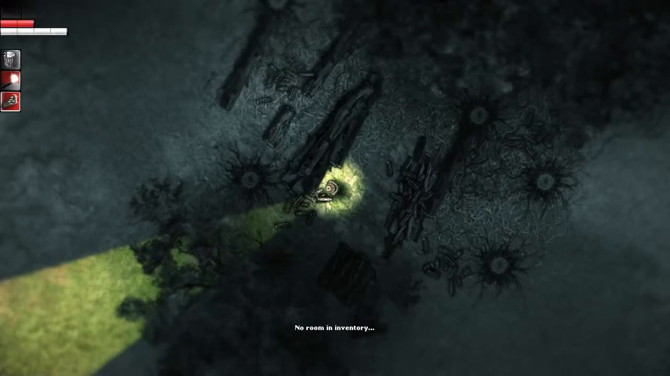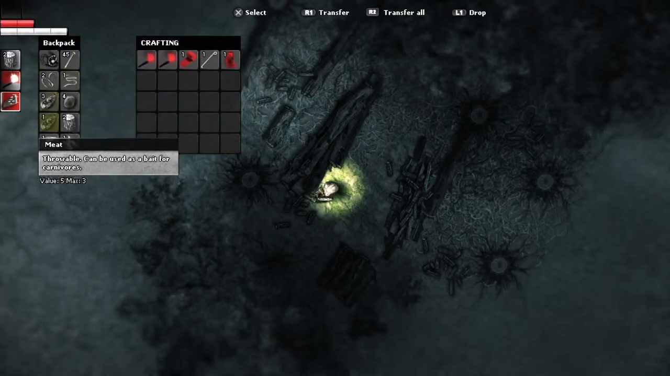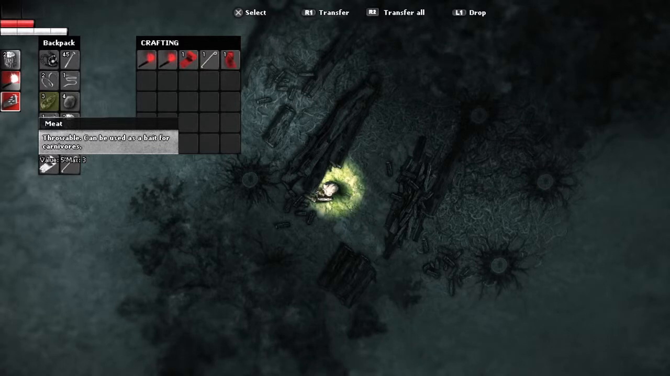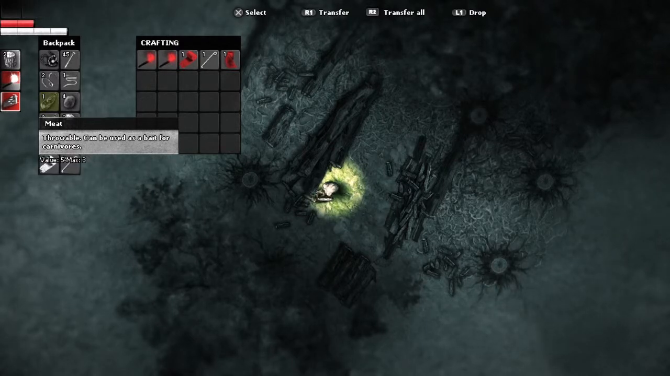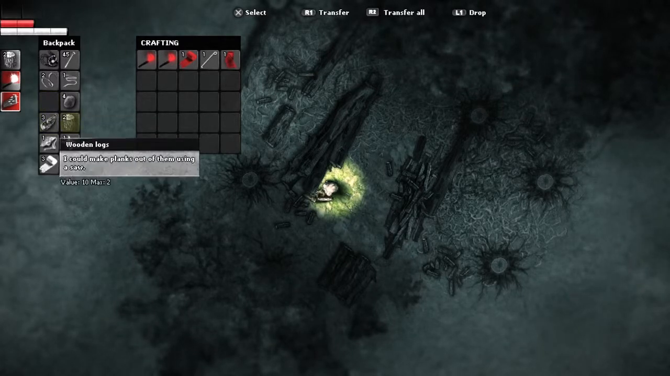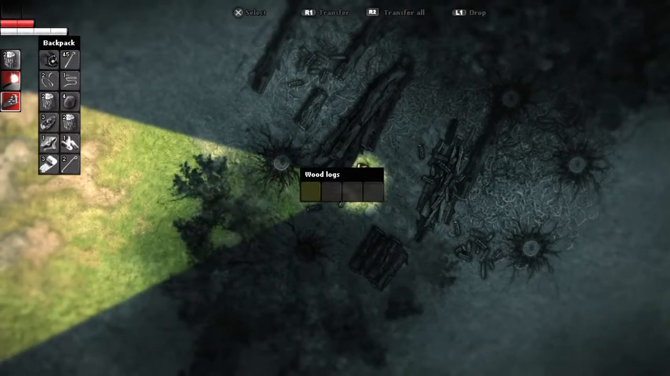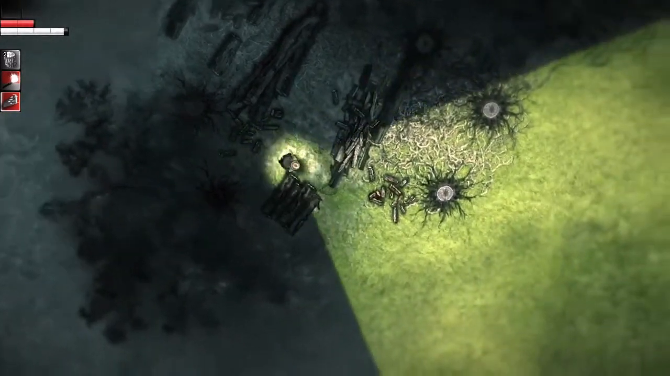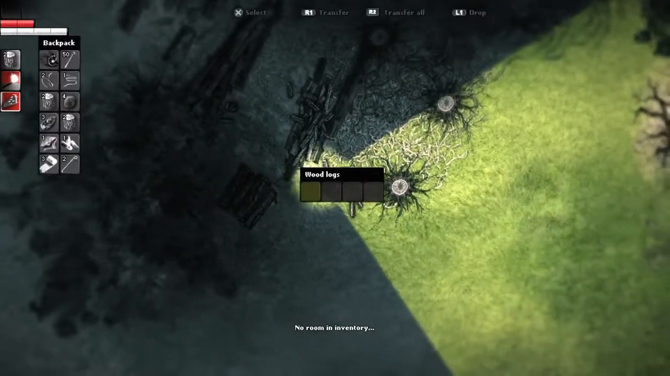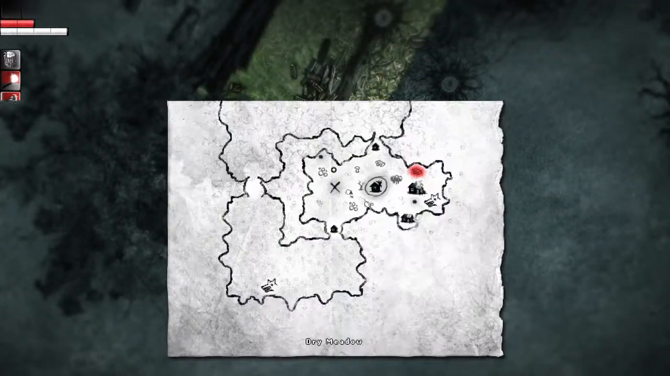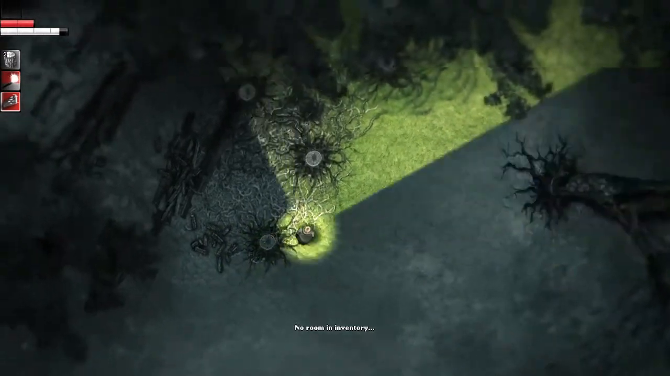Ah, no room in inventory. Hang on. Is there anything I can construct? No. I might just drop that, to be honest. It's not that important. But the wooden logs are very important. Oh, shit. Lots of nails. The nails are also very important. Maybe later? Hello?